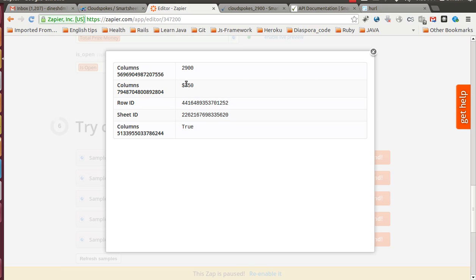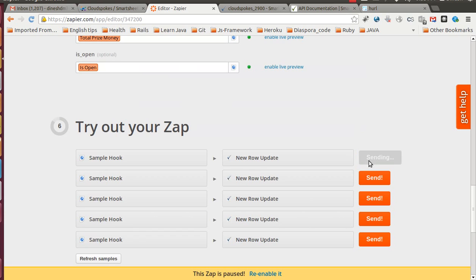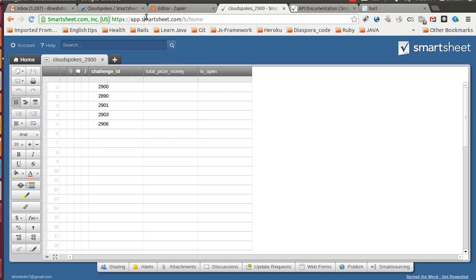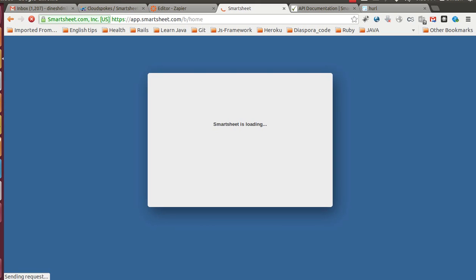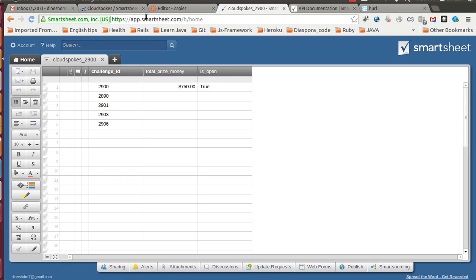In Smartsheet, everything is communicated in terms of ID. So the row ID is this, the sheet ID is this, and these are the other column attribute values. When I click on send, the corresponding row should get updated. Okay, I got the success message. Now when you go to this Smartsheet and reload the page, you should see the row with challenge ID 2900 got updated. Yes, the row is updated with these values which are sent from the API.